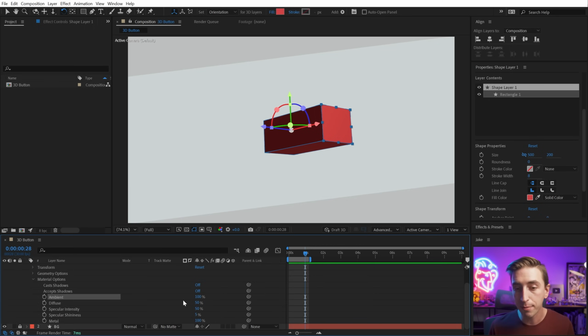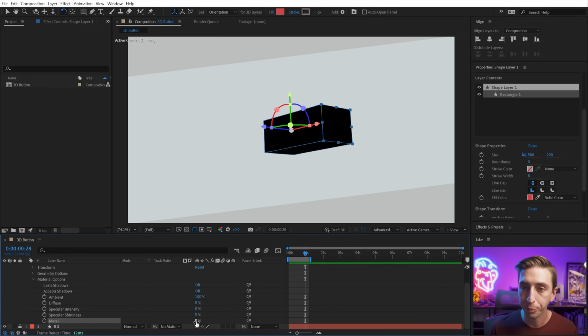I'm going to leave my ambient at 100%, turn my diffuse all the way down to 0, turn the specular intensity all the way down to 0, my specular shininess all the way down to 0, and my metal all the way down to 0. And my layer is now black, and that's just because there's basically nothing that's catching the default lighting to light up this shape anymore. So that's why I need to add my own light.